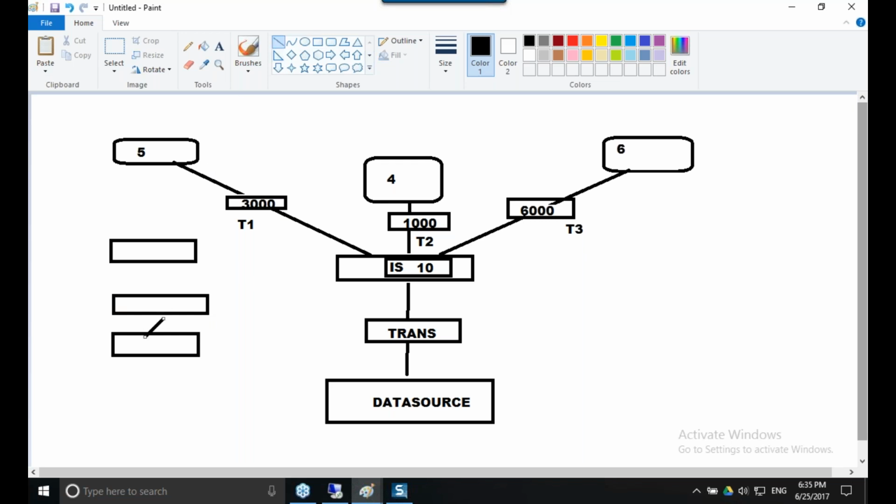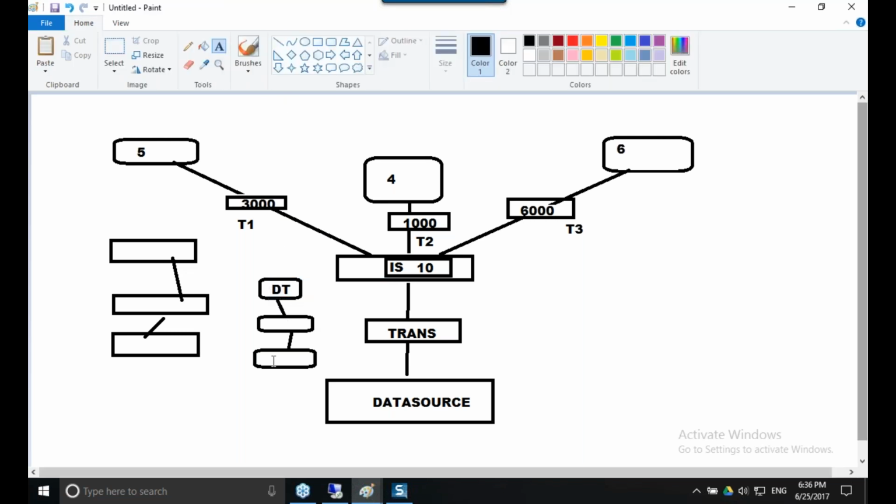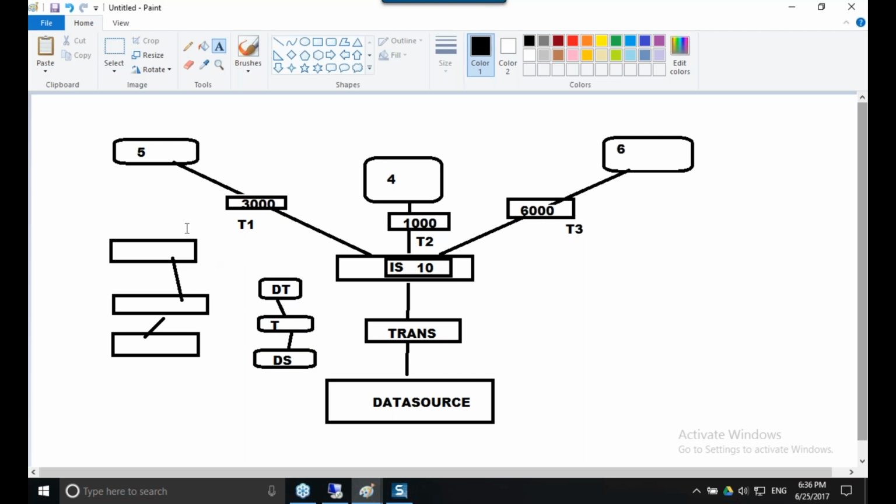So transformation to an info source to another transformation. Now, without an info source, what will happen? You have a data source, and you have a target. So how many transformations do you have in this case? We only have one transformation. So this is another scenario. This is the data target, and this is the data source. You have only one transformation.